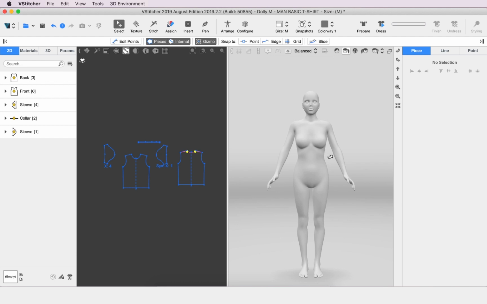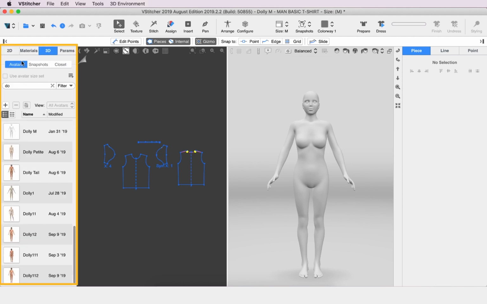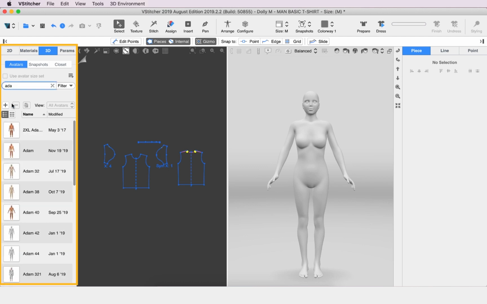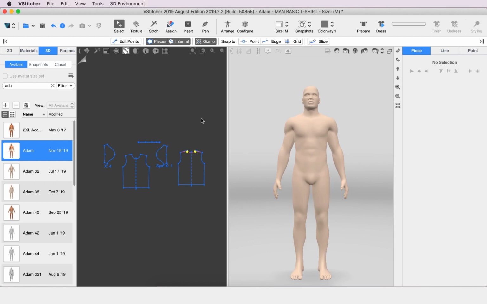We can see that we have a female avatar. As we are working on a man's t-shirt, let's use a male avatar. On the Resources tabs, we click 3D and make sure we are on the Avatars part. We are searching for the avatar called Adam. We double-click Adam, and that avatar is displayed in the 3D window. Now we can move on to Arrange mode.